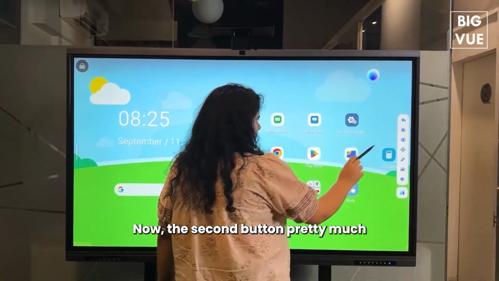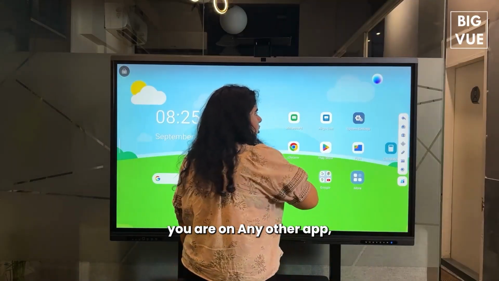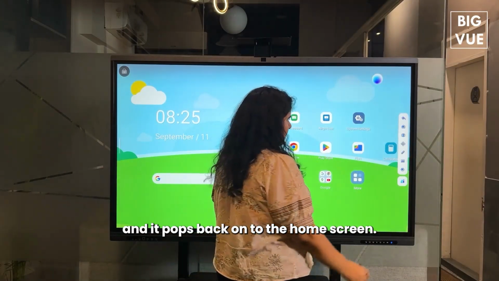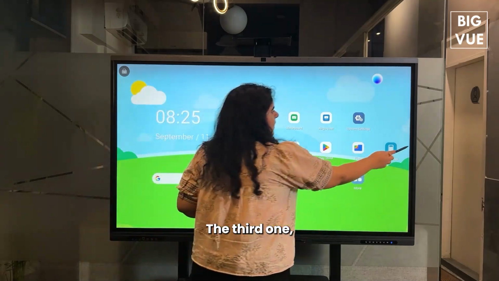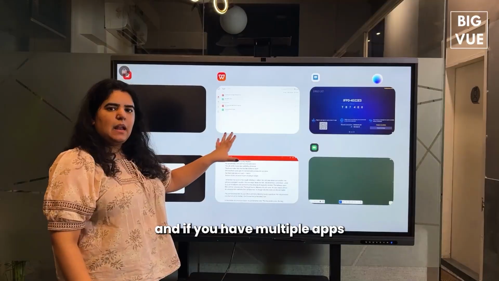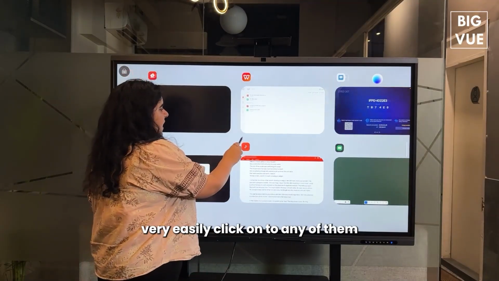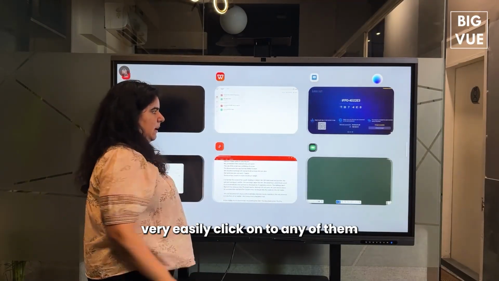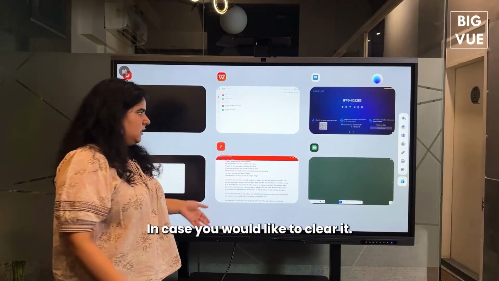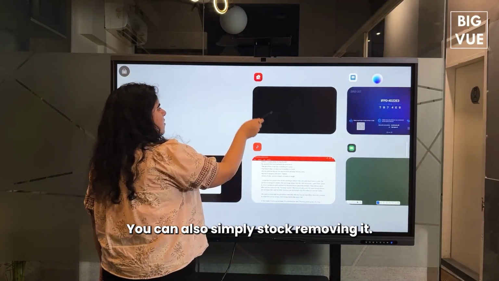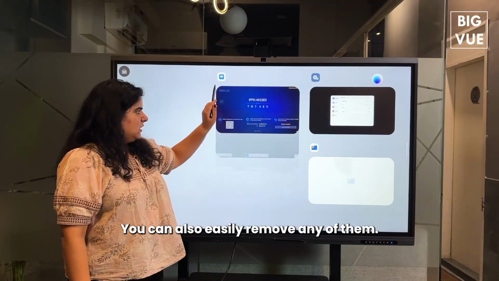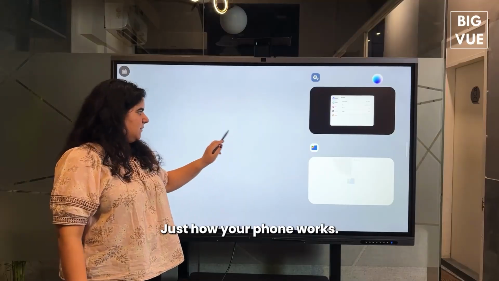Now, the second button pretty much does the same job. You're on any other app, you click on the home button and it pops back onto the home screen. The third one, you simply click on it, and if you have multiple apps open, you can very easily click onto any of them and go directly. In case you would like to clear it, you can also simply start removing it. You can also easily remove any of them, just how your phone works.